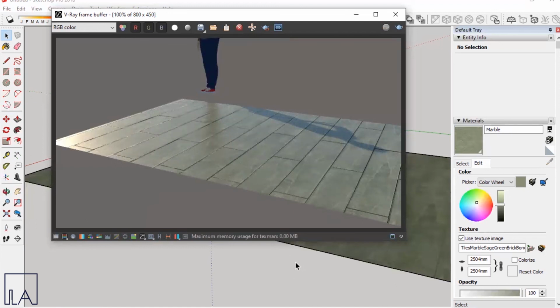So this is how you basically import and export the materials on V-Ray for SketchUp.